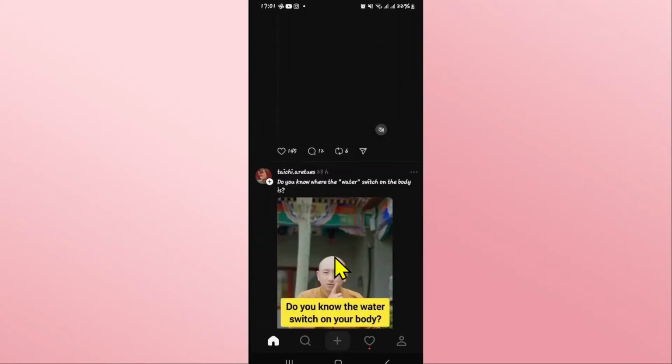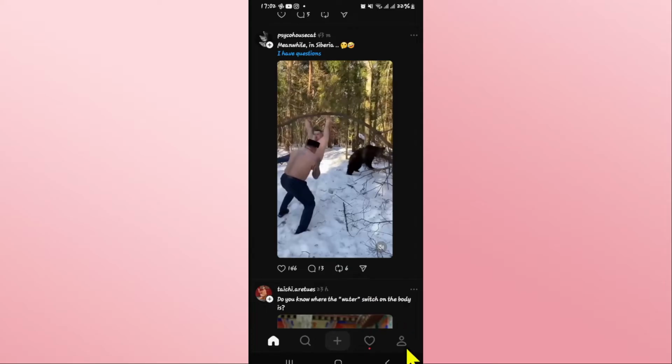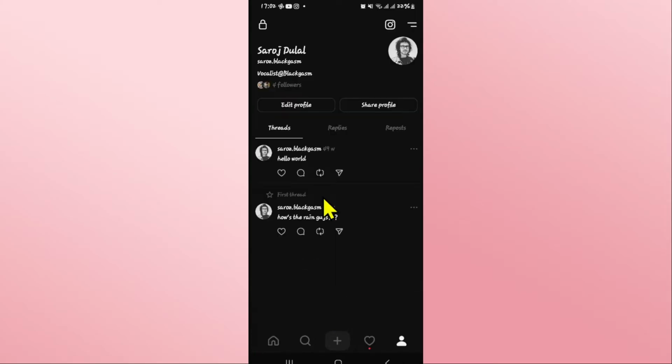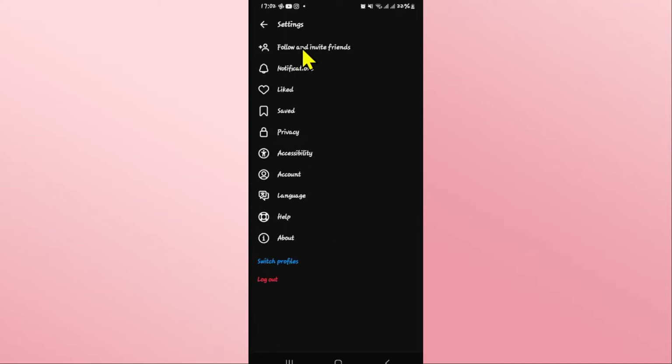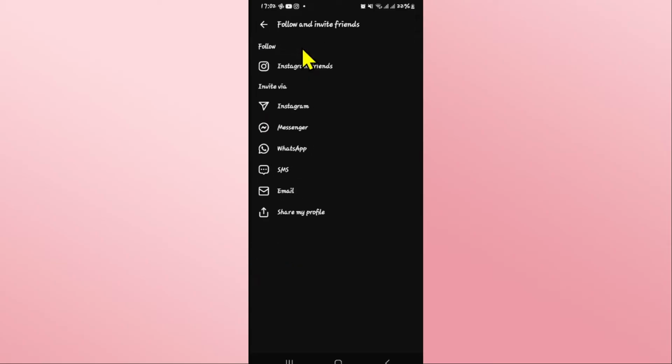Now, if you wish to follow your friends, then tap on your profile icon at the bottom right corner and this will take you to your profile page. Now tap on menu icon from your profile page at the top right and you will see the follow and invite friends option. Go ahead and tap on it, and now you can choose to follow your Instagram friends by tapping on Instagram friends option.